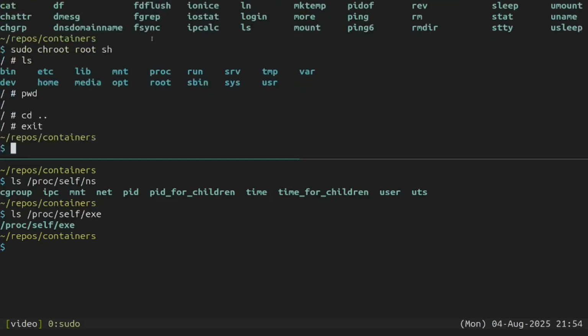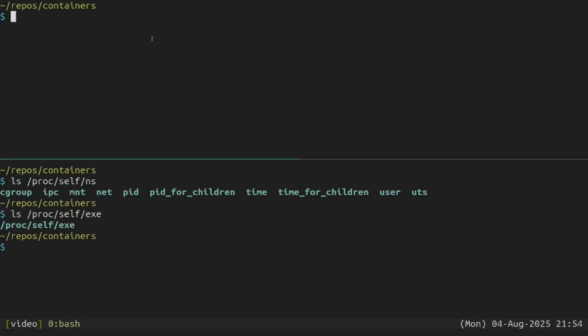Now what can we do? We can actually combine these two commands. We can combine the unshare command and the change root command to create a container. Let's actually try to do this. Let's run sudo unshare pid chroot and the new root and run a shell command.